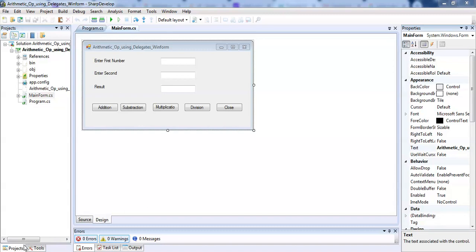So basically, what is a delegate? A delegate is nothing but a pointer to a function. It means that in our code we'll have different functions, and here we are going to create one pointer which is going to point to the different functions. Okay, so let's see one example here.